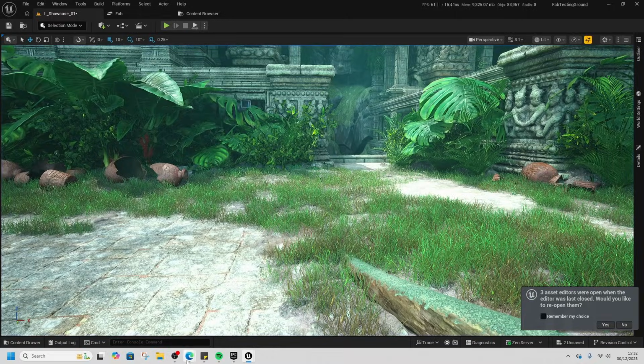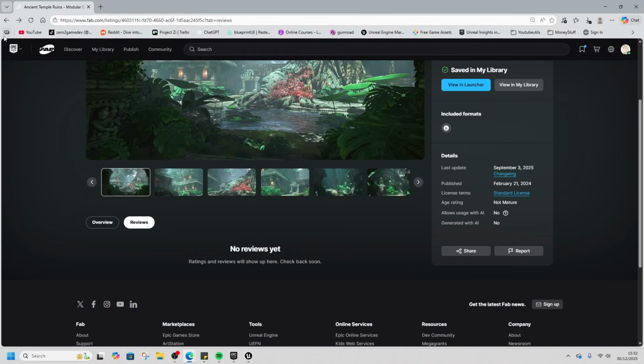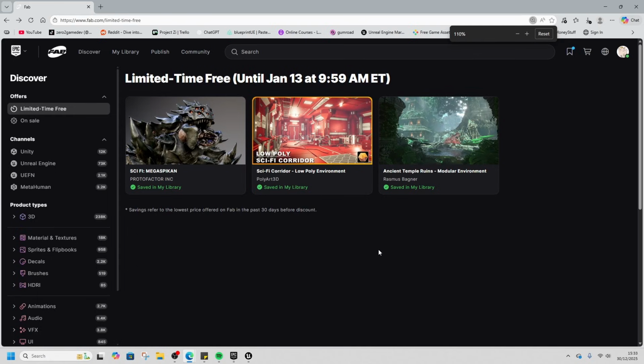And so that's it. Those are your free assets. That's a mouthful and a half. Two environments and a creature character, which is a really fun creature character as well. I think these are pretty good. I would have liked to see more variety personally, but I'll take anything free that I can get.